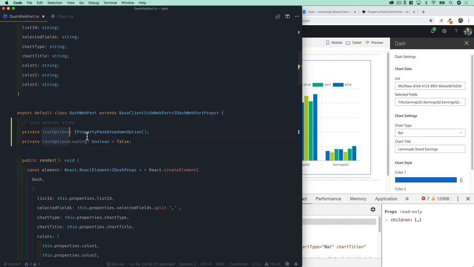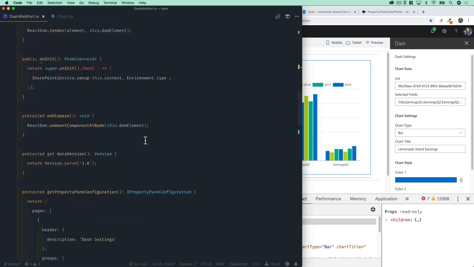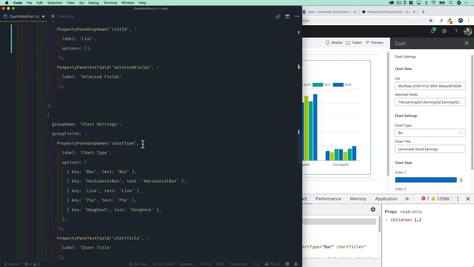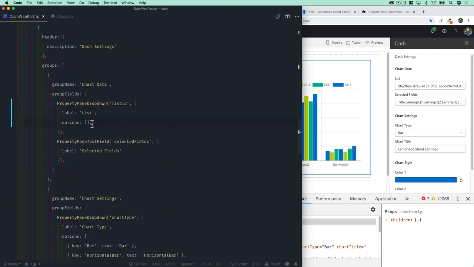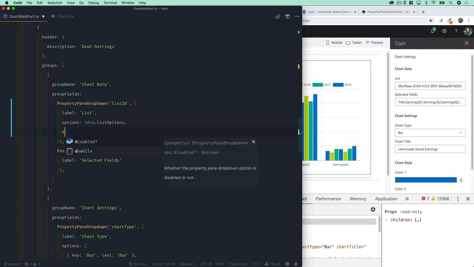Okay, so now that we have these, we have a place where we can store the state for that particular dropdown. We have an array that's going to have the options, and we have whether or not it is currently loading. So let's go back down to our property control, right down here. And first of all, we'll replace this empty array with this dot list options. And we'll also tie its disabled attribute to this dot list options dot loading. So it'll be disabled while we're loading the options that are going to be in there.